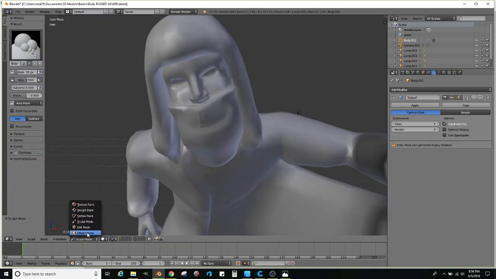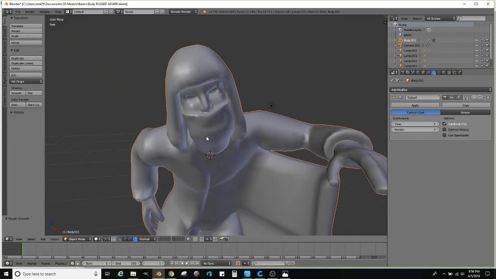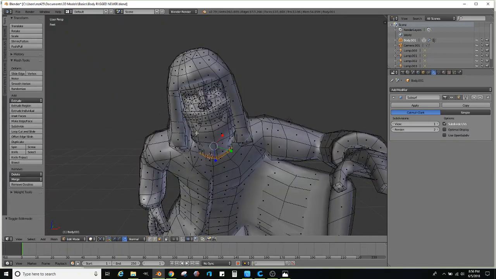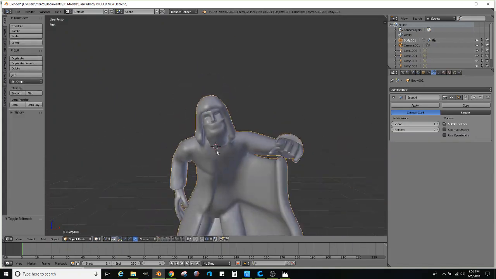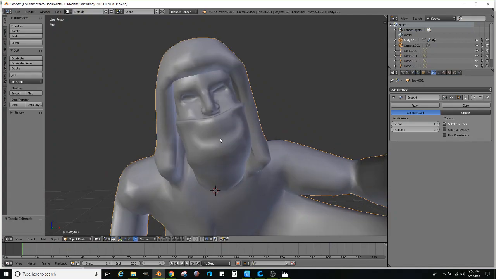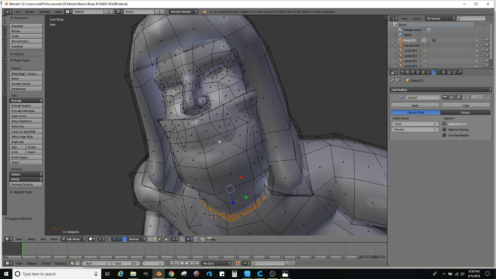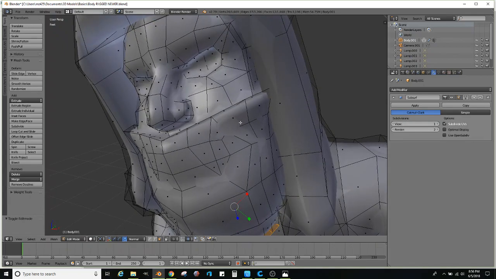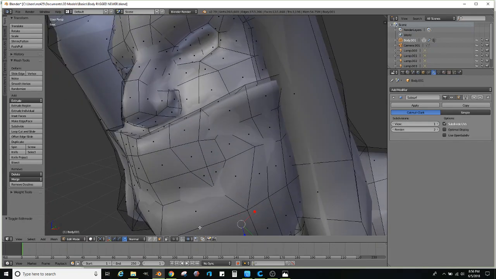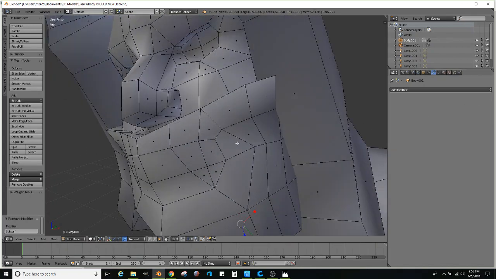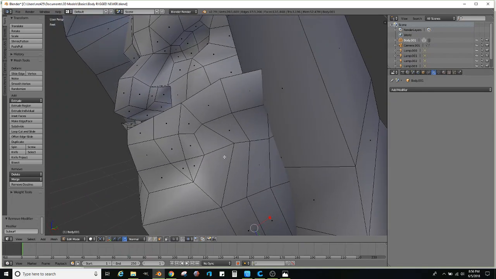Okay, so far so good. Let me smooth. Alright, so far so good. Now I have to get rid of this weird mouth protrusion that's going on here. This is not going to work, because we need this to be simpler. So let me get out of this real quickly, and let me fix this geometry.